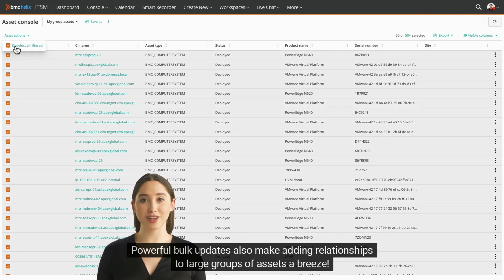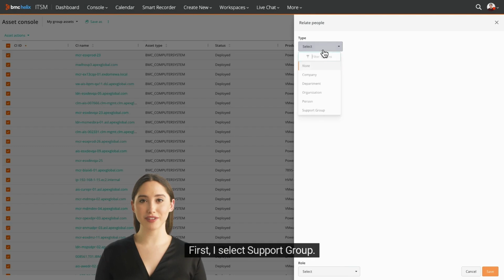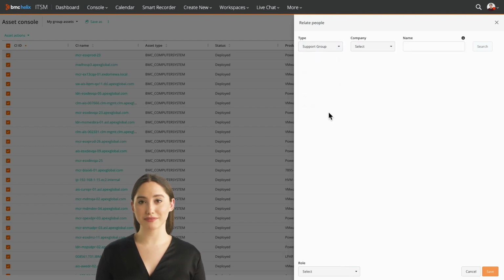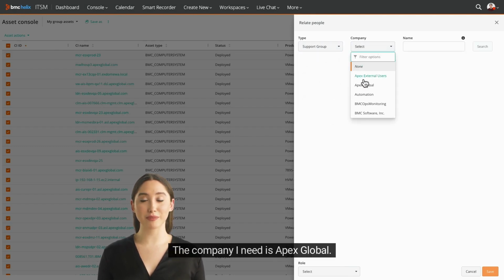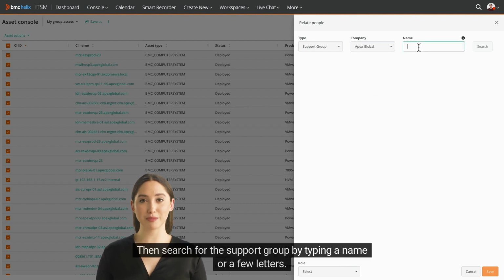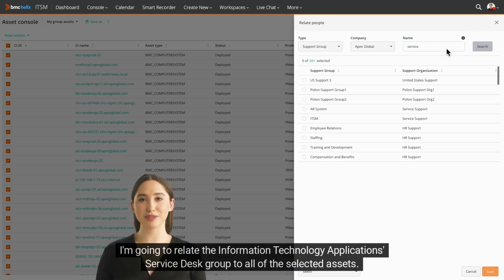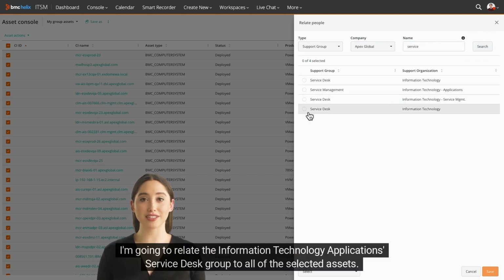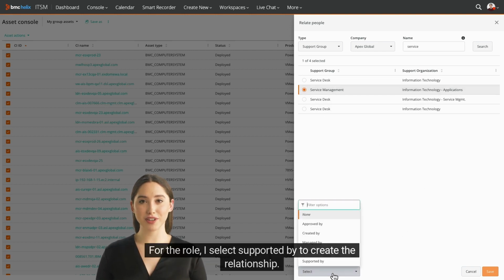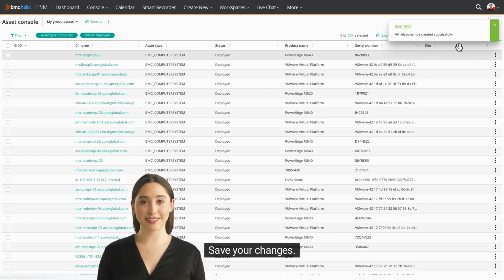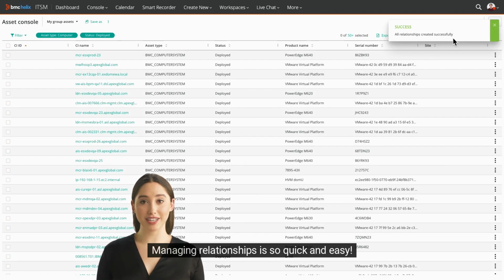Powerful bulk updates also make adding relationships to large groups of assets a breeze. First, I select support group. The company I need is Apex Global. Then search for the support group by typing a name or a few letters. I'm going to relate the Information Technology Application Service Desk group to all of the selected assets. For the role, I select supported by to create the relationship. Save your changes. Managing relationships is so quick and easy.